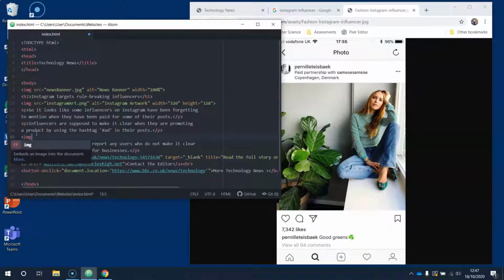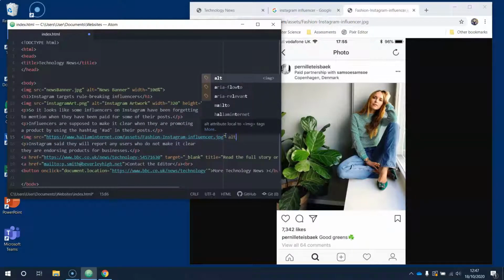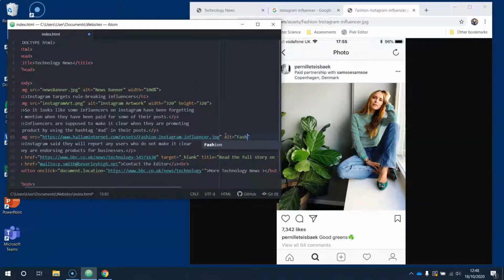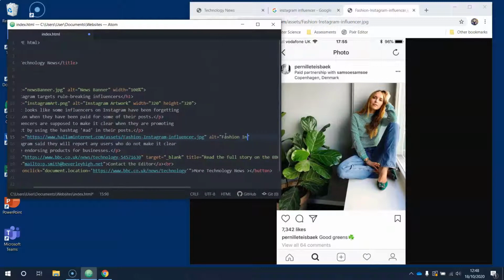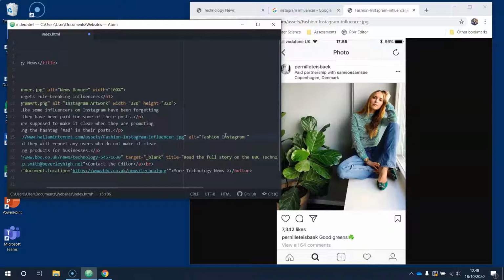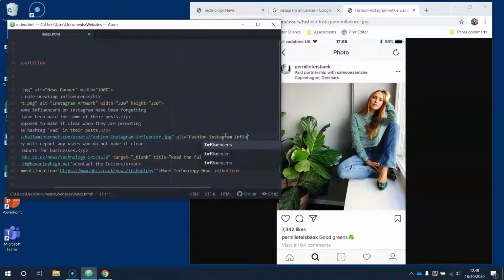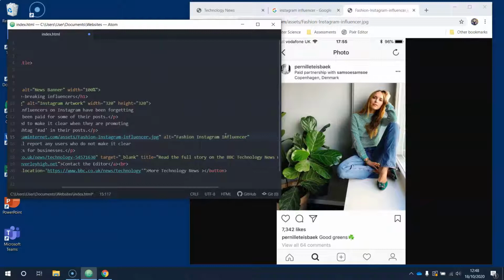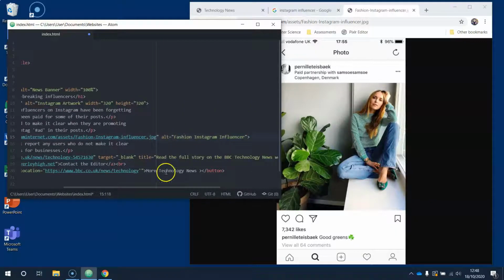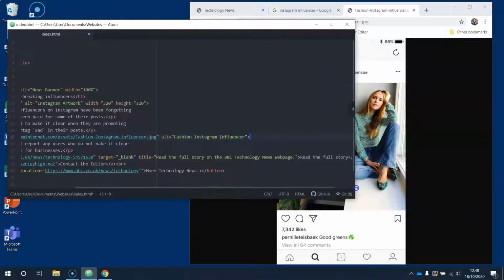So we start our image tag as normal. Source equals speech marks. Now inside the speech marks, if I press Ctrl and V, it puts the path to that picture. Alt equals, and so look, we'll go fashion Instagram influencer and close the bracket. Let's just make this a little bit wider so we can see everything.